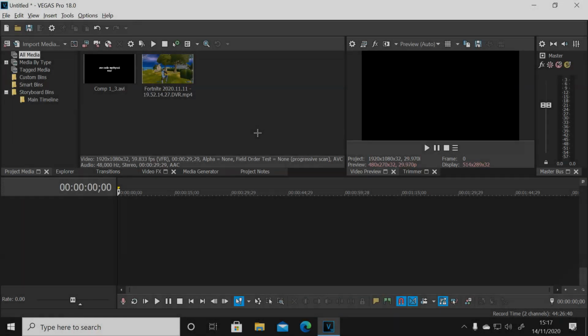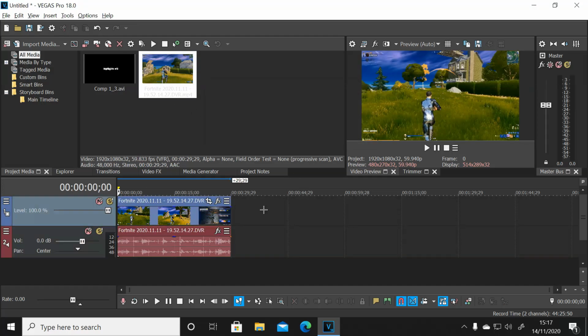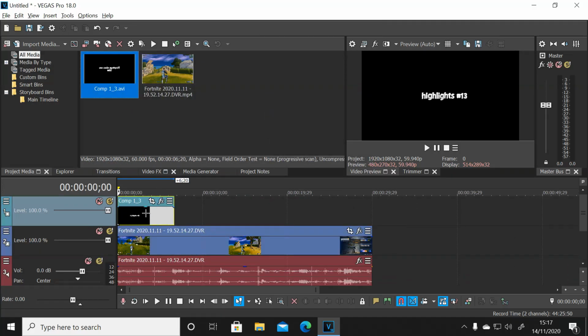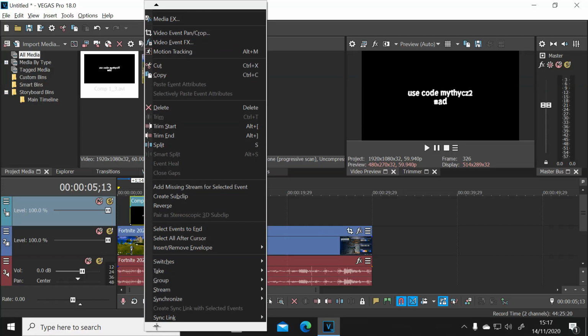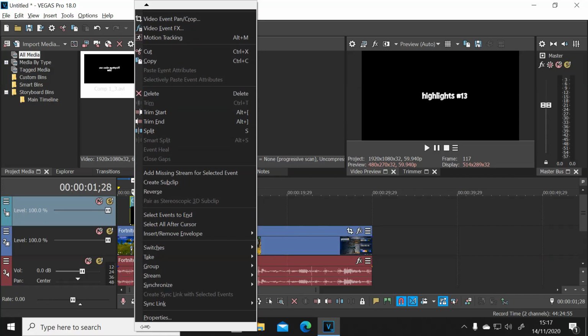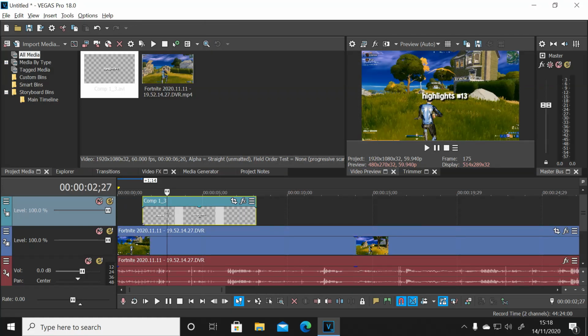Alright boys, so once you've loaded up Sony Vegas and you've got your new text and you've got the clip that you want it to be over, you just want to import the clip, and then make a new video track above that, and then import the text. So then once you've got the text, you just want to right click, scroll down to Properties, go on to Media, Alpha Channel, straight in brackets unmatted, and then press OK. And then it's now above it.